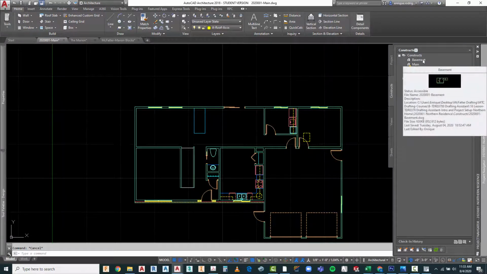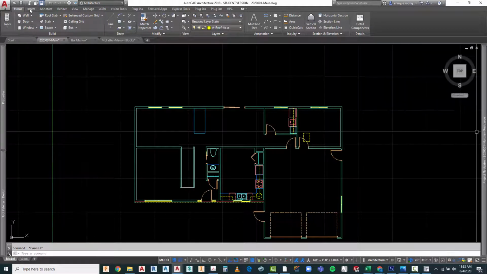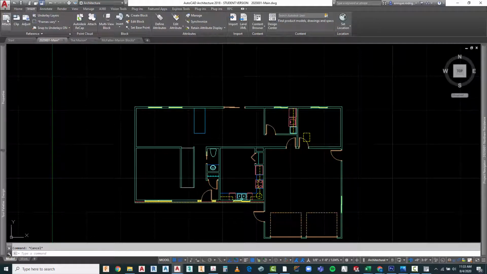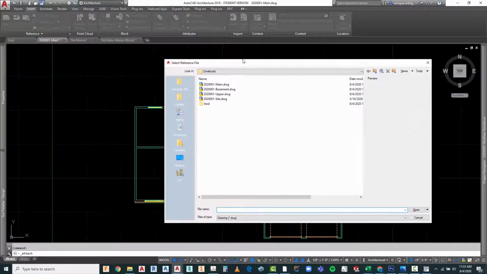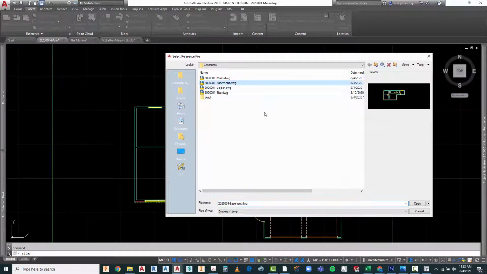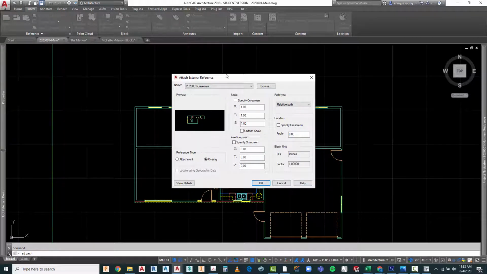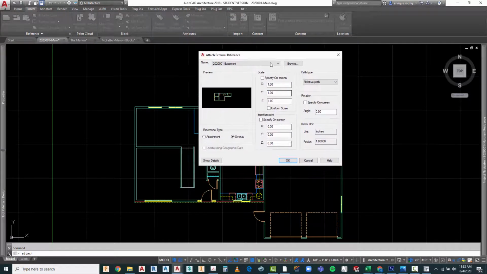So let's see that our basement is located right in here. I'm going to go to the Insert tab. I'm going to go to Attach. What I'm going to do is click on the basement. It's going to add that drawing. I'm going to do Open. And the pop-up window asks me certain questions. So the scale is fine the way it is. I am set to overlay. If you were at attachment, you're going to want to change that to overlay right in here.